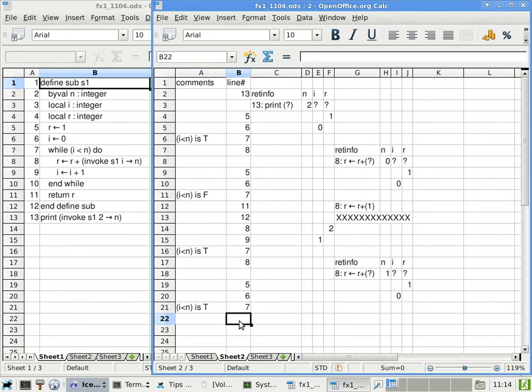Now, because the condition is true, we have to go to line 8 again. This is the first time I get to this line 8 in this invocation. How do I know this is the first time I get to line 8 in this invocation? Because I came from line 7. So that's a really, really important clue. When I get to line 8 the first time, the first thing I have to do is to invoke S1 to figure out what is the return value of that invocation.